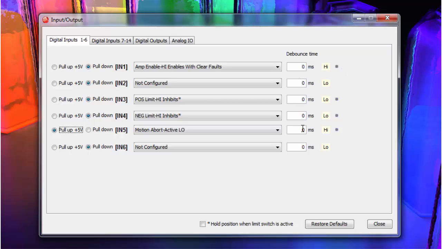Additionally, a debounce time can be added to each input. The debounce time simply specifies how long an input must be on before it's accepted.